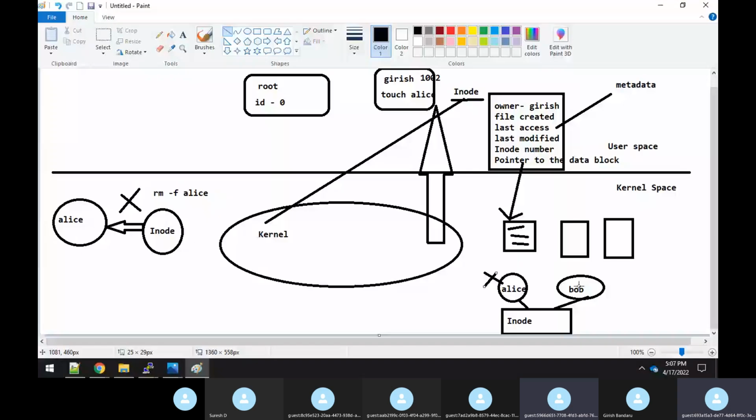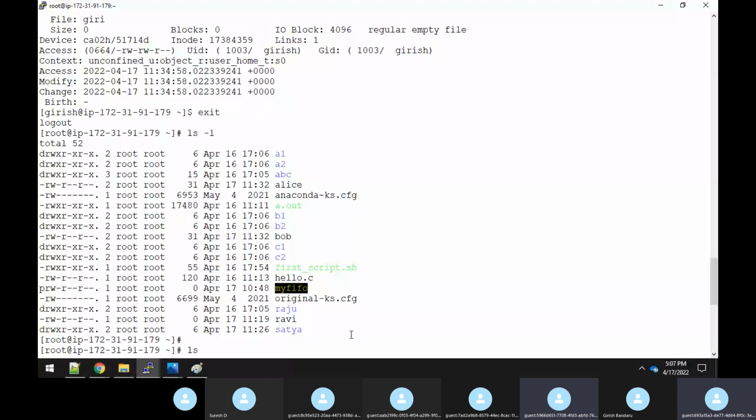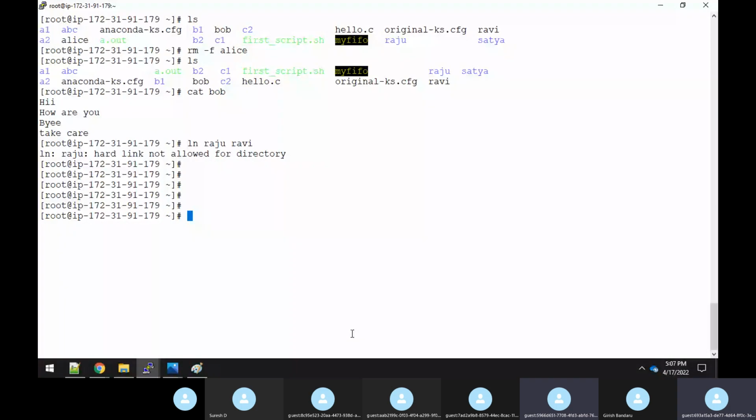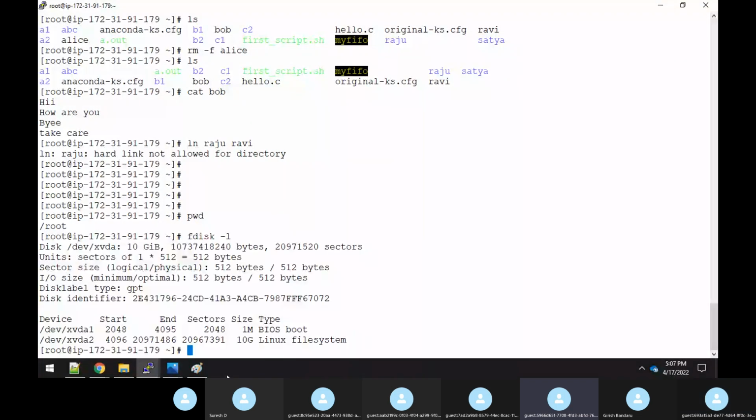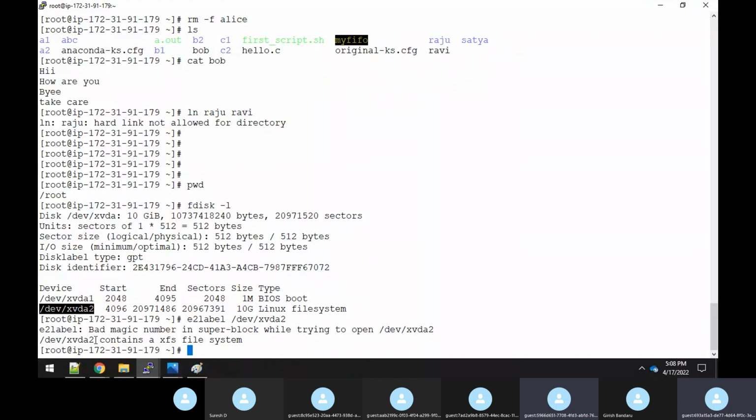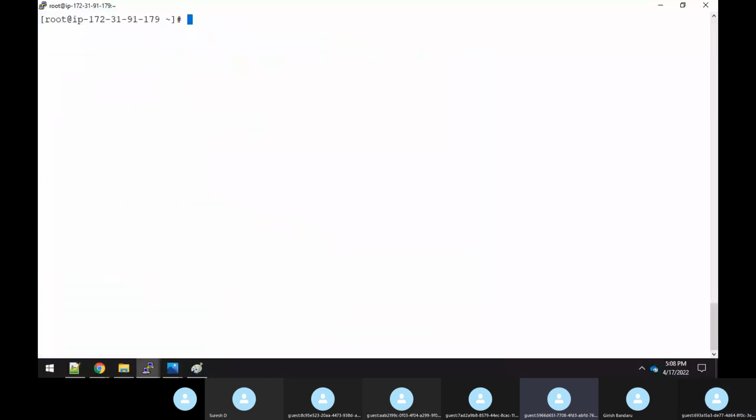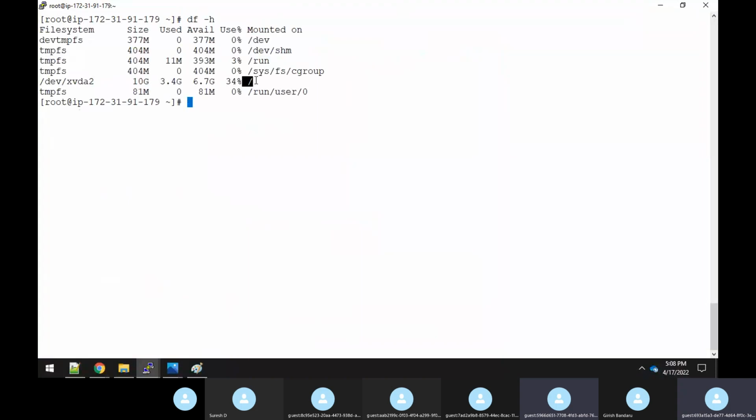And a hard link cannot be created across partitions. Right now you are working under the root, on the slash partition. If I run e2label on /dev/xvda2, it says it is the slash partition, containing XFS. Or if I execute df -h, you can see /dev/sda2 is under the slash partition.